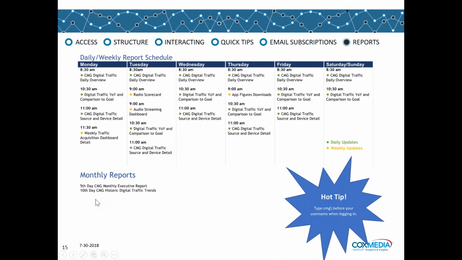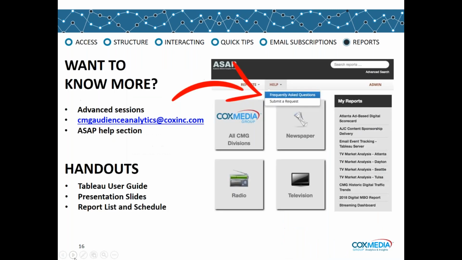And then there's a couple other monthly reports that we have, that go out on specific days. Oh, hey, look, a hot tip. Remember, when you log into Tableau server to access any of these awesome reports that get sent to you as well, you got to use that CMG \, or else you're not going to get very far.